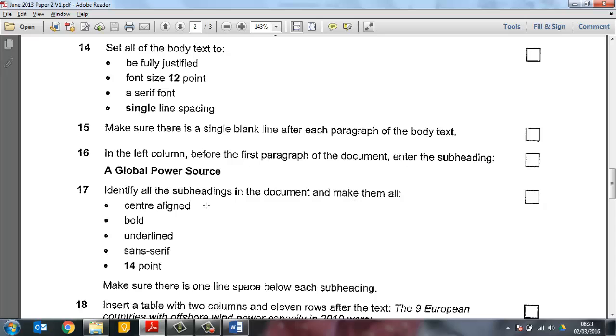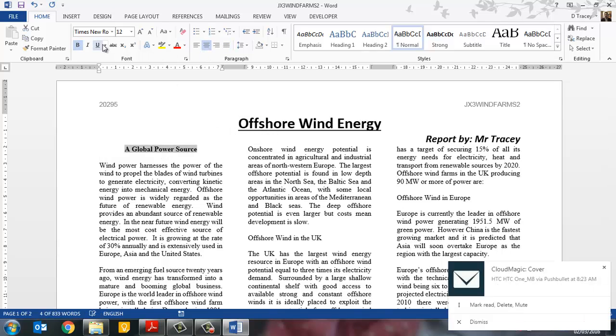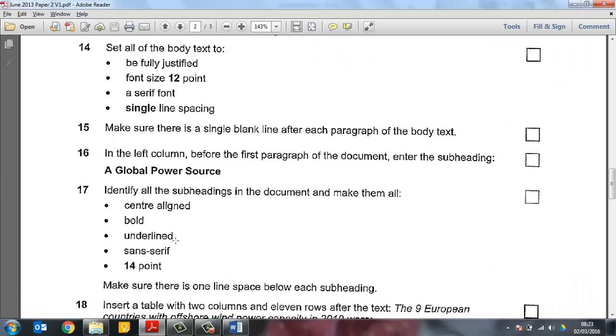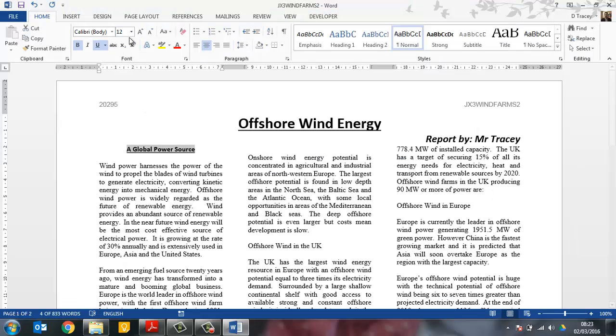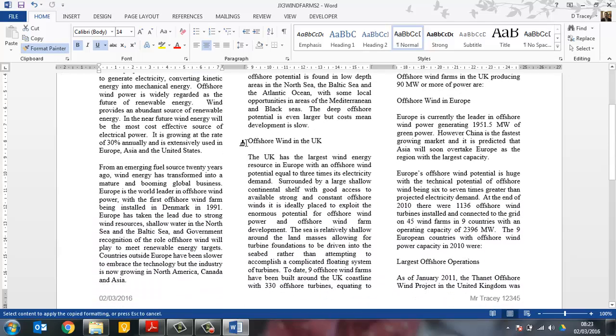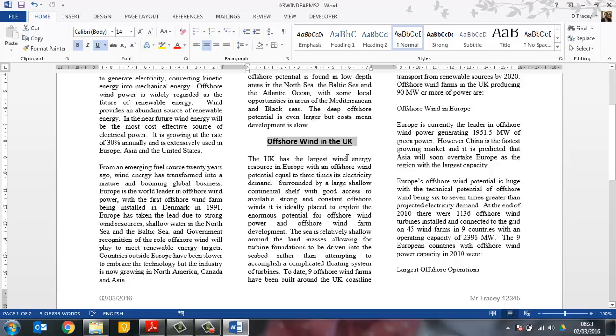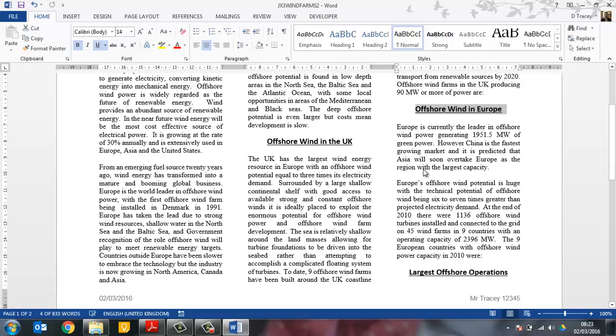Identify all the subheadings in the document and make them all centre aligned, bold and underlined. So centre aligned, bold, underlined. Sans serif, so Calibri, and size 14. Now, if you want to use Format Painter, it doesn't always work for some reason with this, but if you click on Format Painter, once you've got this highlighted, and then you can highlight your other subheadings, and it should, which it has, set those to have the same formatting.